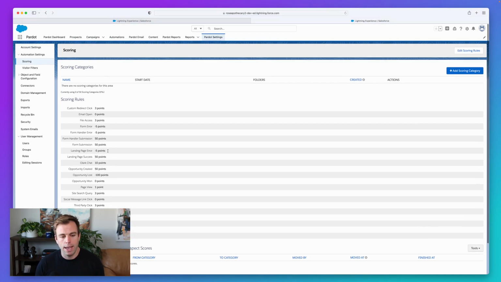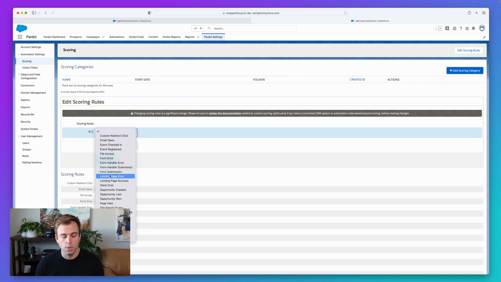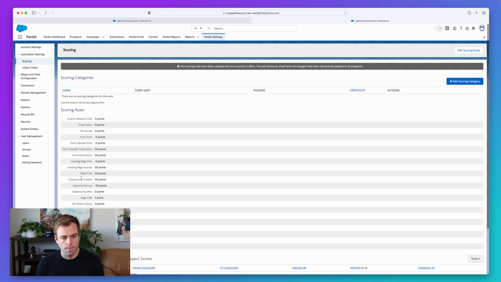So to change that value from being negative 100 to negative 25, you can hit edit scoring rules in the upper right-hand corner. From here, you can choose that activity, opportunity lost, and we can change the score to negative 25. And you could add additional scoring rules here and change multiple at one time. And then I'll hit save. There we go. Now opportunity lost is negative 25 points.